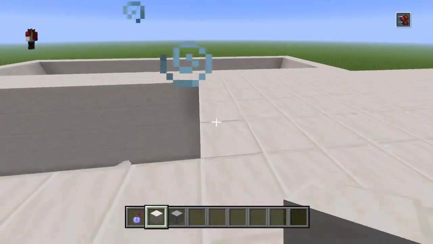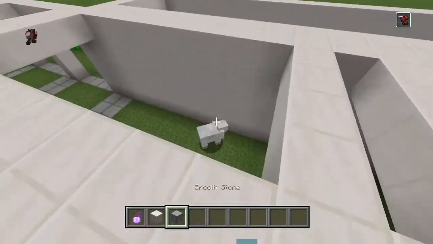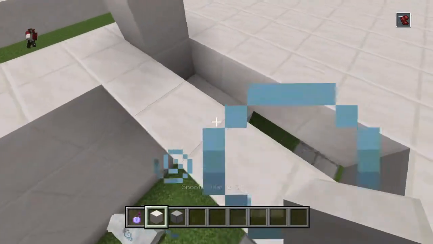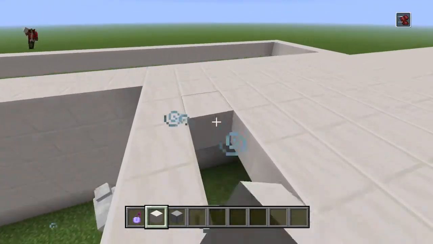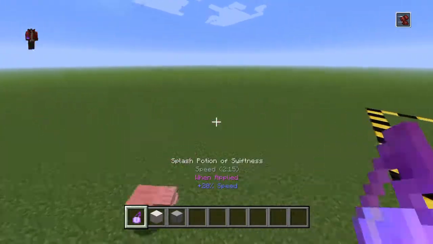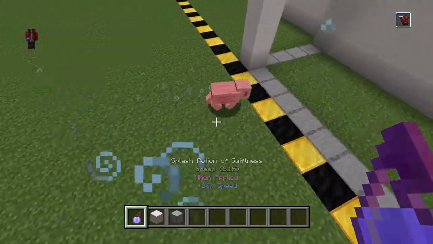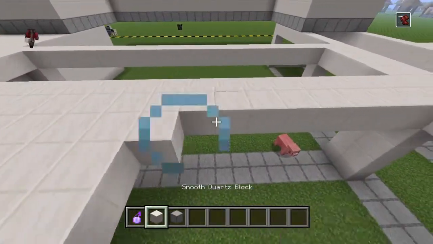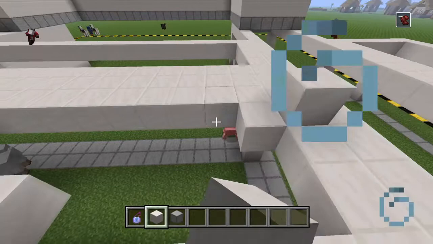Can you imagine doing this on survival? Let's make a fast sheep. Run, sheep, run. Alright, let's go make a fast pig. Go, pig, go. Okay. Apparently 20% of slow is still kind of slow.